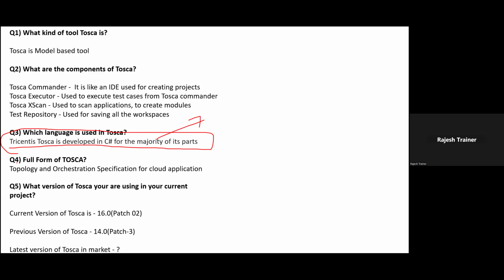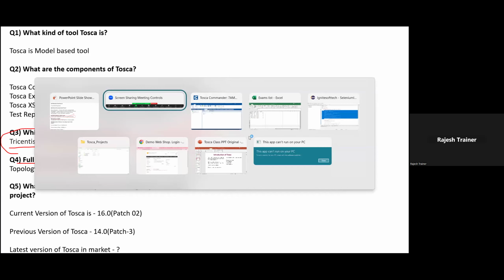What is the full form of Tosca? Actually, Tosca doesn't have any full form. But if somebody asks you, tell them: Topology and Orchestration Specification for Cloud Applications. You will come across different interviewers. Some will think they know all these things and that they are good in Tosca. If somebody asks you the full form of Tosca, then only answer like that. Officially there is no full form of Tosca.